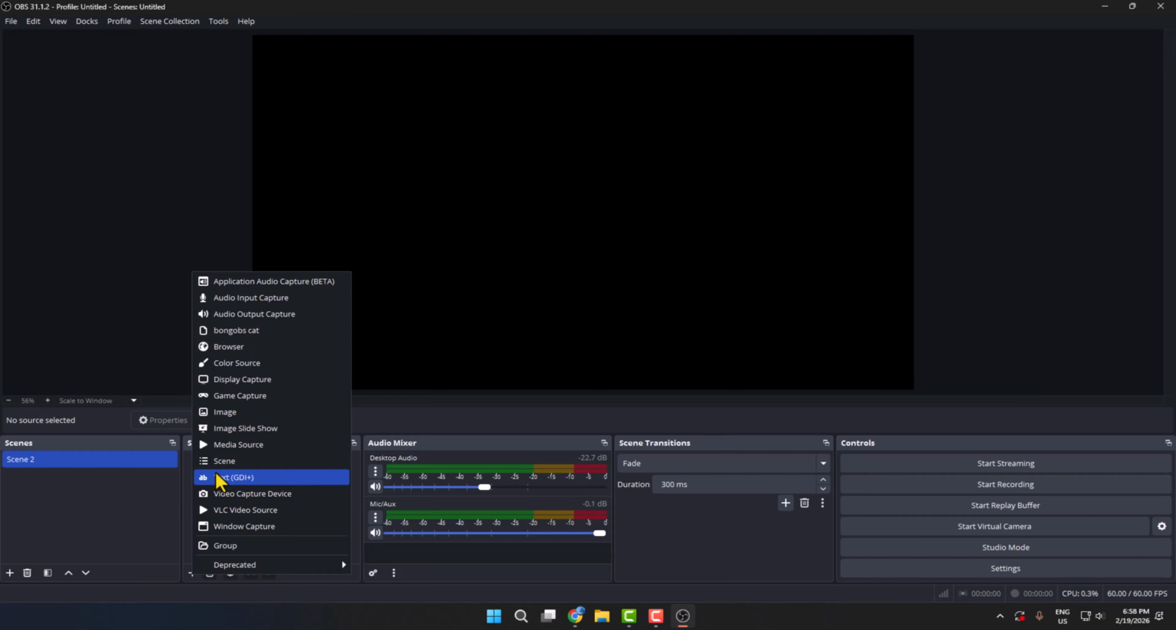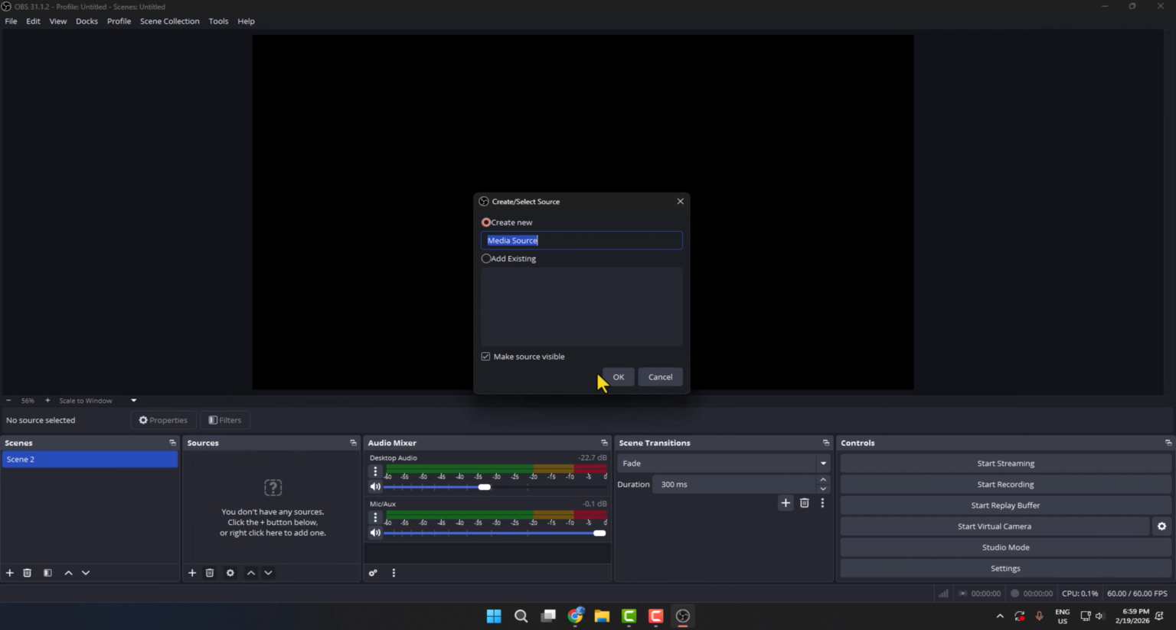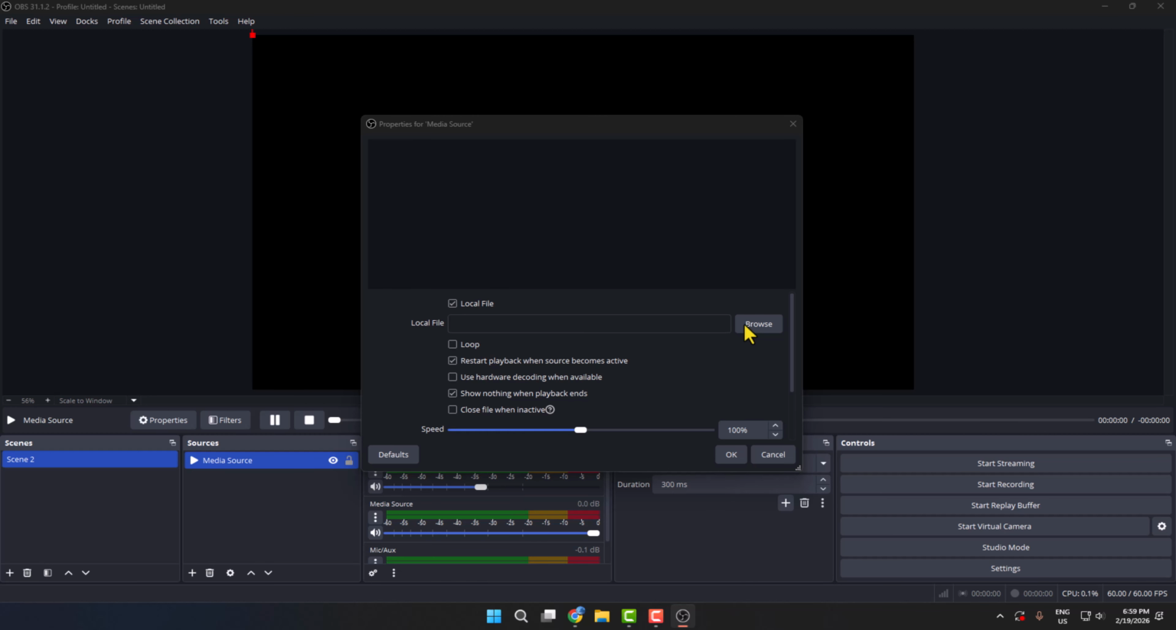In here, select your video source. If you want to screen share your computer to your Facebook page during live, then select display capture. Or if you want to live stream a pre-recorded video, then select media source. So in my case, I'm selecting media source and clicking on browse.